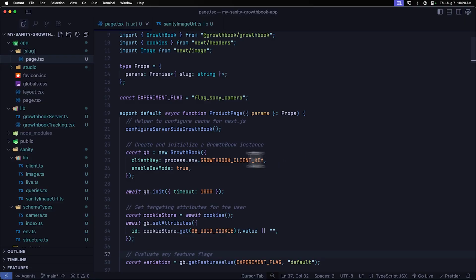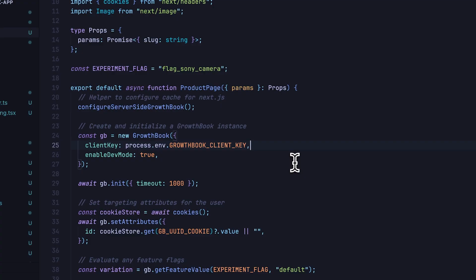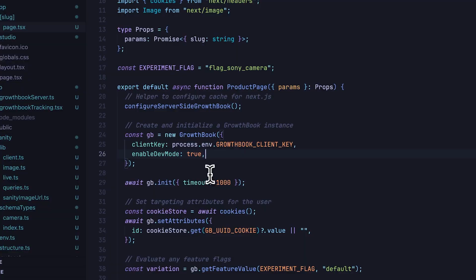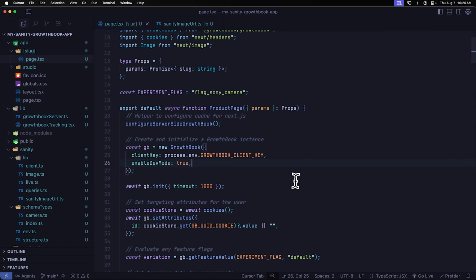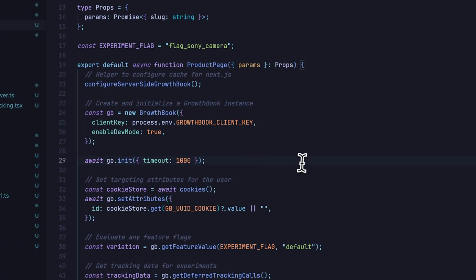Then we initialize GrowthBook here with setting the client key to that environment variable we defined. And one thing to note here is that this is a client key, so it's perfectly fine to be public. It doesn't need to be hidden. It just allows you to fetch the flag information, the experiment information from GrowthBook. We do have a dev mode enabled here, so this allows you to use a Chrome extension to help with debugging, but you can also turn this off if you want. And then we init GrowthBook here with a timeout of 1000.